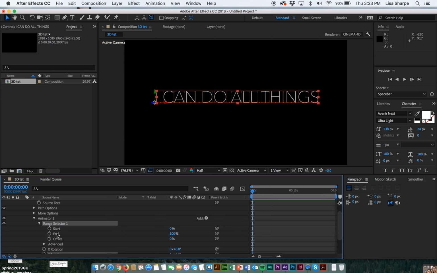Next, I'm going to go to my range selector. And watch what happens here. I have start at 0%, end at 100%. Okay, and when I scrub through, if I start at 100% here, it's going to go through all of the letters and rotate them, each one 360 degrees. So we have now noticed nothing is happening right now. So we have to add some animation for that to work, and that's our next topic.